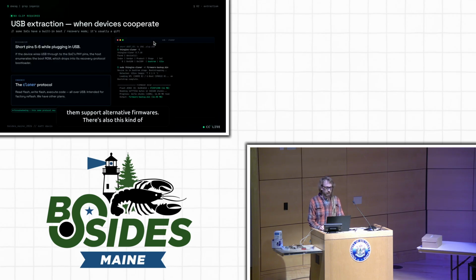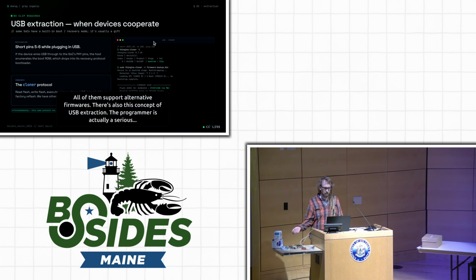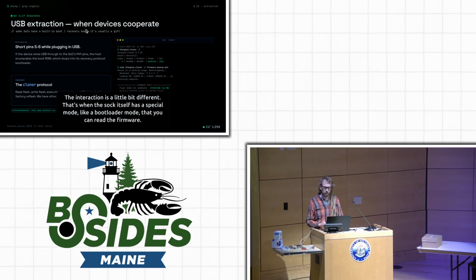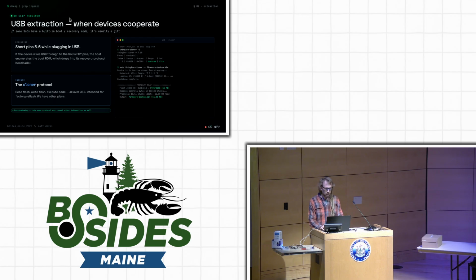There's also this concept of USB extraction. The programmer is actually a serial programmer. USB extraction is a little bit different. That's when the SoC itself has a special mode, like a bootloader mode, that you can read the firmware using an alternative protocol. In this case, the Ingenic devices have a cloner protocol. I won't talk too much about it other than to say that we learned some other information from this protocol as well, and we'll get to that later in the talk.